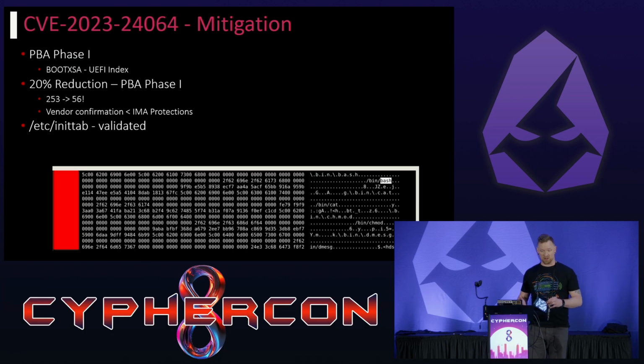And the way the attack surface was mitigated was etc inittab is now part of the phase 1 integrity check. However, some other interesting changes were made to the disk as well. In version 3.3.0, the phase 1 integrity check was reduced by 20%, going from 253 elements to just 56.